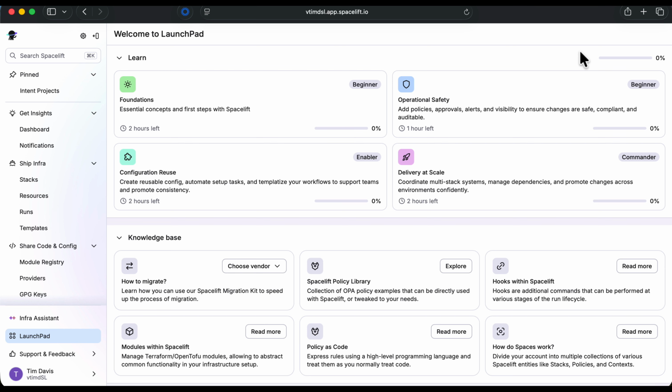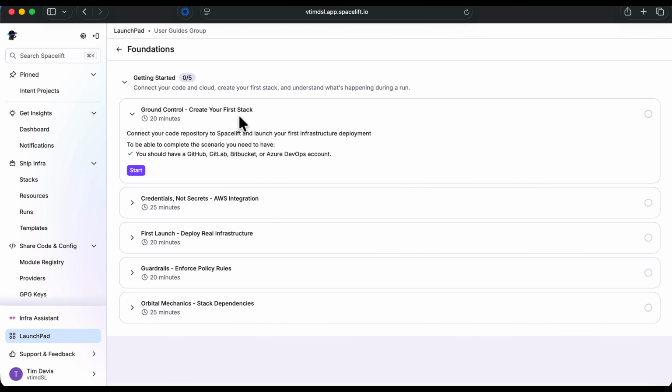So whether you are a brand new user or you're an experienced user that's looking to figure out a new feature, this is definitely the spot for you. We've got sections on foundations, operational safety, configuration reuse, and delivery at scale. And like I mentioned, all of these are completely interactive.